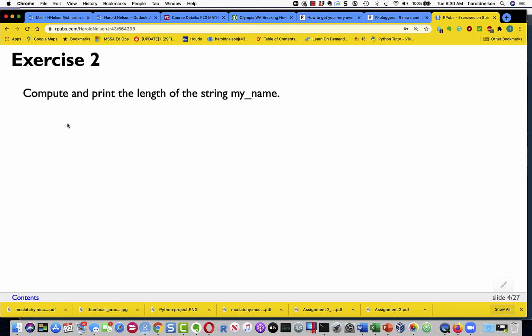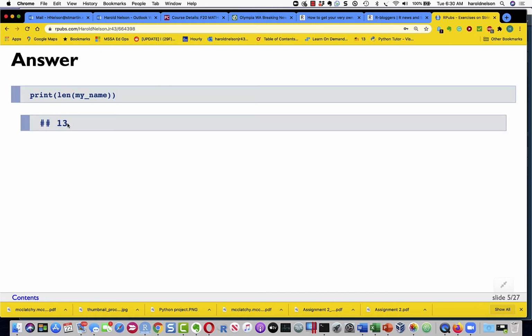Compute and print the length of the string my_name. This is just really asking you to recall the name of the function which does that in Python. So stop the video and do your work, then come back. Okay, you're back. I assume you've done this. And the function's name is len. So I print the len of my name, and it is 13.